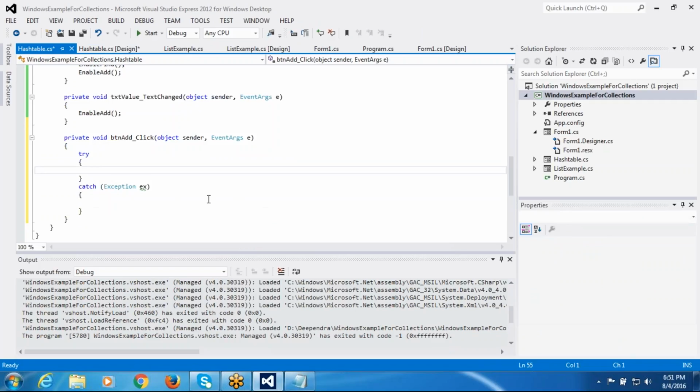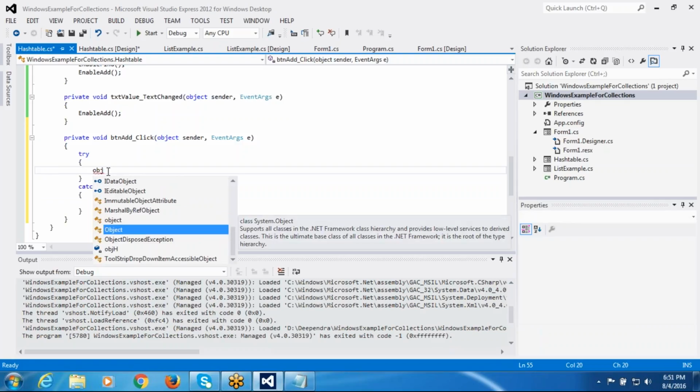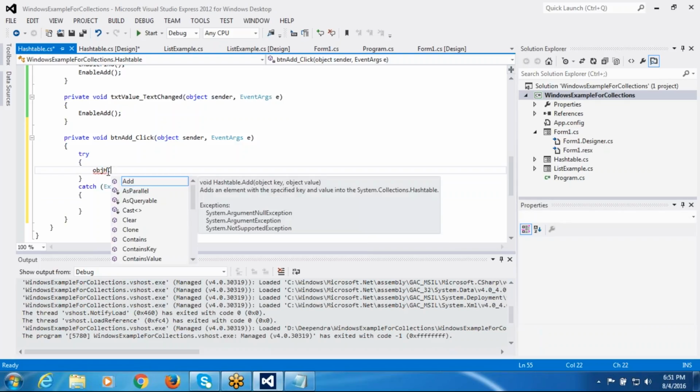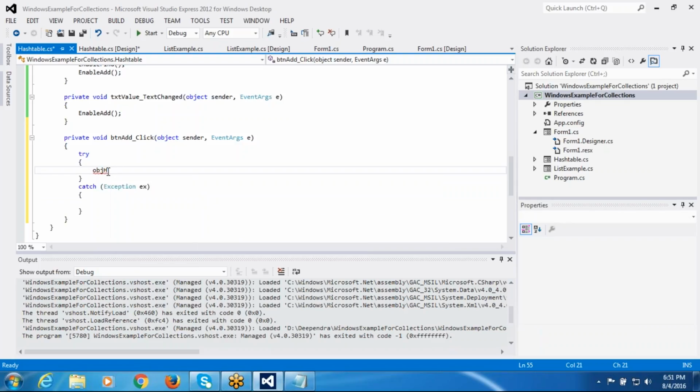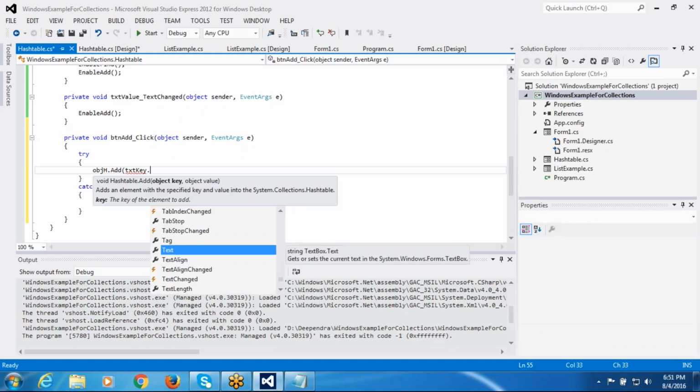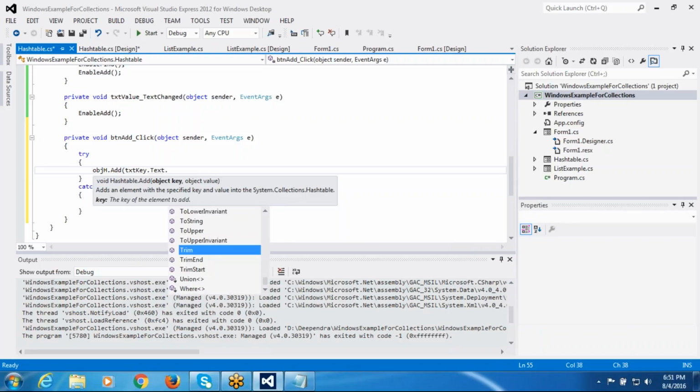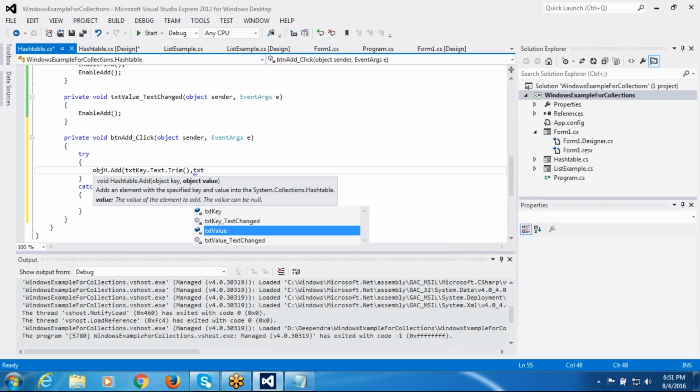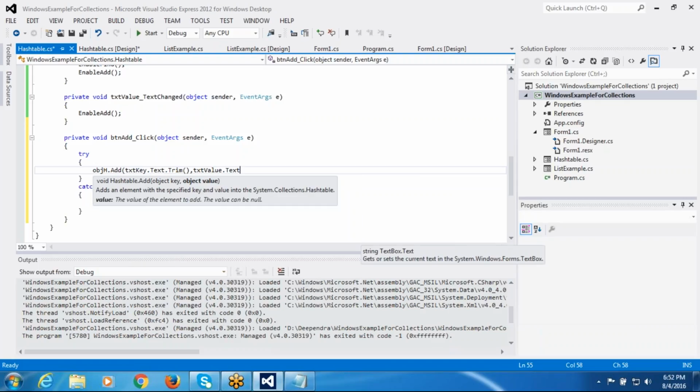If you try to add a duplicate key, it's going to give you a message. Here write object h, then dot items, dot add, followed by the key as well as the value. Key is txt key dot text dot trim, we need to trim this. In the same way, txt value dot text dot trim.